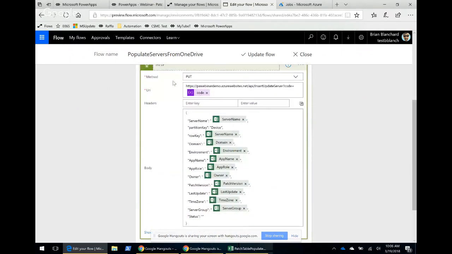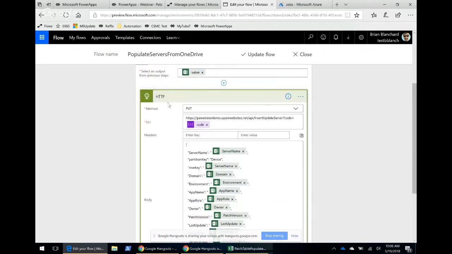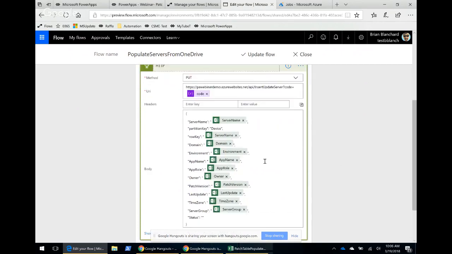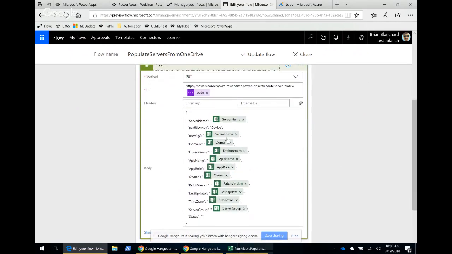What it's doing is just doing a put method using the HTTP activity, calls my API, and inserts the data from the previous activity down to the JSON here, the JSON object. And what this will do is go ahead and insert or update all the records in my table storage.